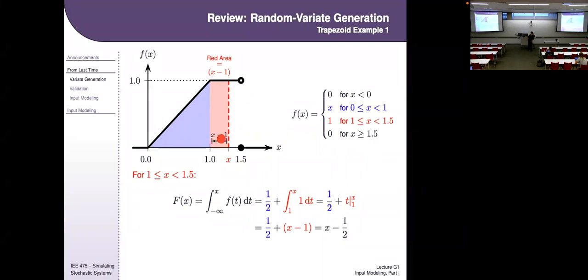Plus this rectangle. That rectangle, one side is x minus 1, the other side is 1. So there it is, the area of the rectangle. So that right there is your CDF for this portion from 1 to 1.5. Again, you don't have to do any calculus, just use geometry to figure out that CDF.